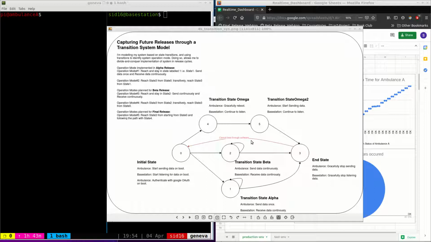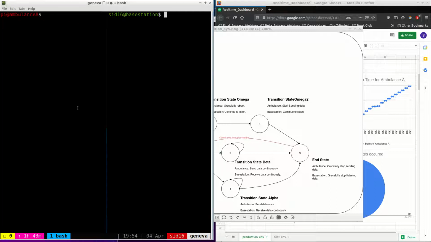Now, I would like to talk about the demonstration setup. So, on the left here, I have the Raspberry Pi into which I've SSH'd, which is in ambulance A. On the right here, I have the base station PC, which will listen to the data that the Raspberry Pi will transmit about its health.